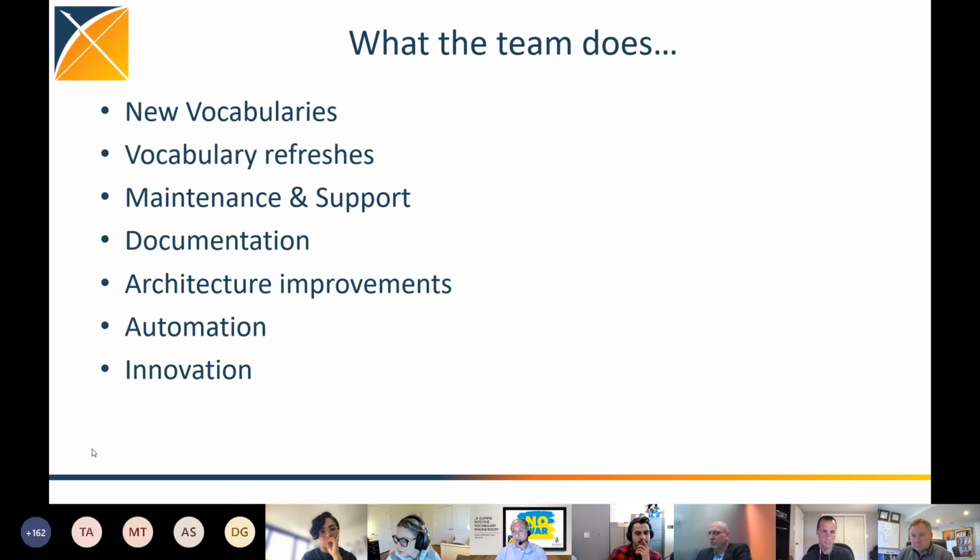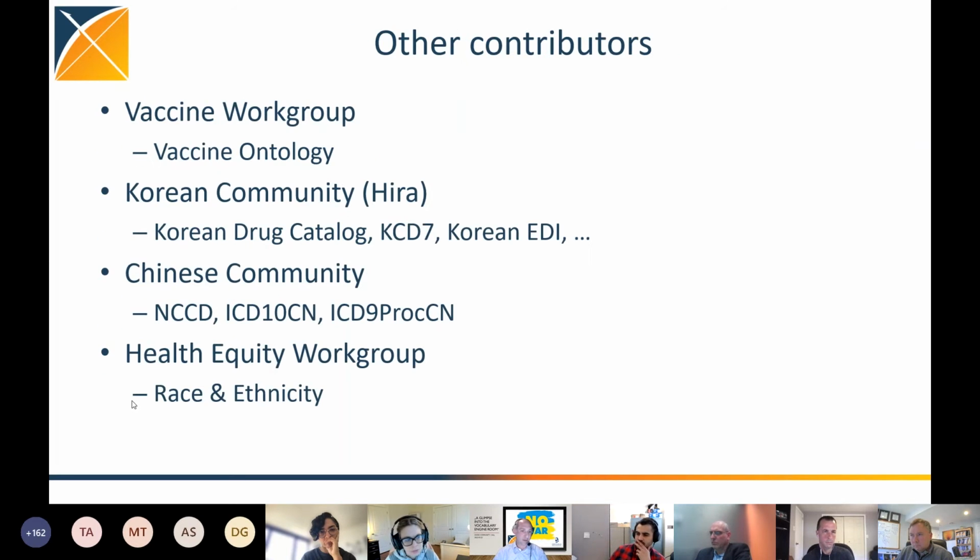We do think about architecture improvements, for example, how to deal with SNOMED and hierarchies. We try to innovate in the automation area, automating more steps in the vocabulary creation and maintenance process, as well as innovating, and we're getting to other things later on, to repair sore points like version control in concepts and vocabularies. All right, let's go into a bit more detail now.